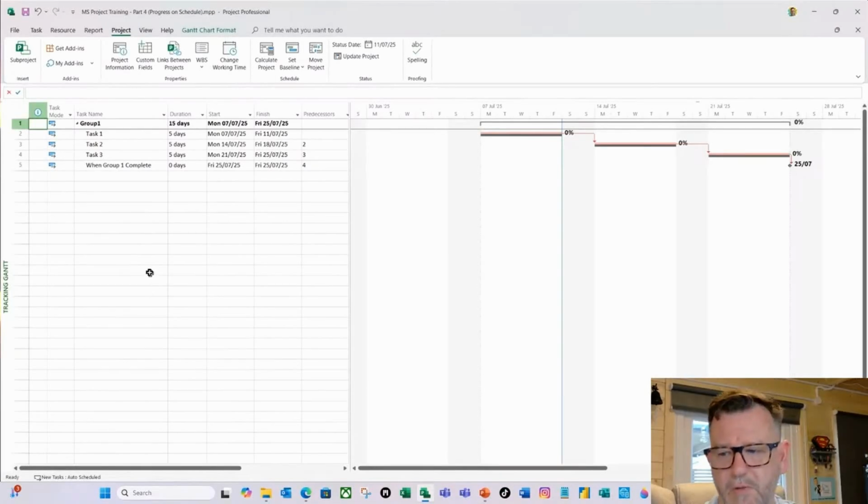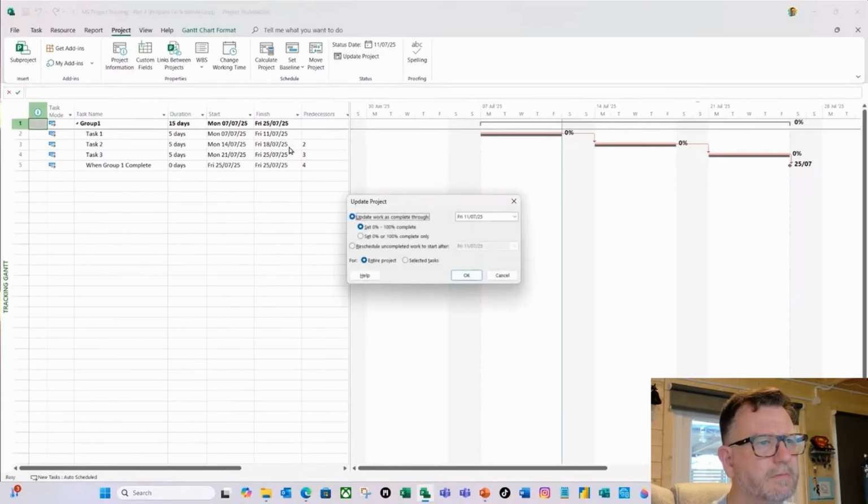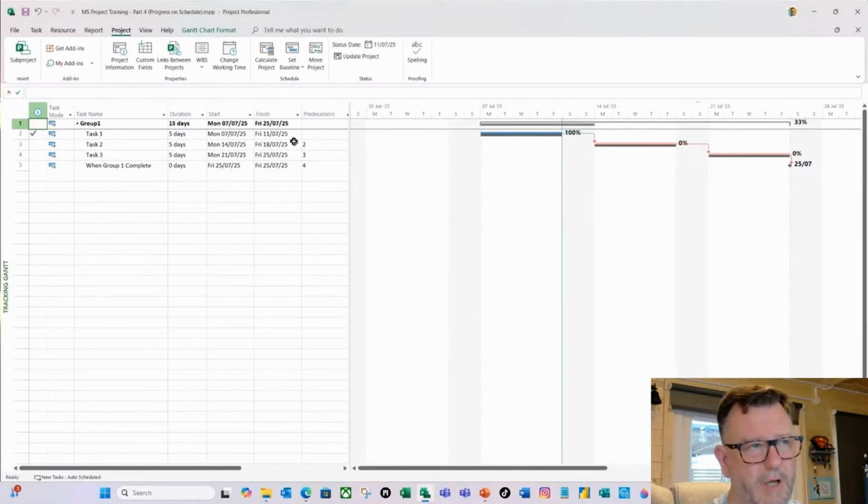Okay, so on my view here, I would literally just go Project, Update Project, and I'd say use this option, update work as complete through, so through 0% to 100% to the 11th of July, and just click OK for the entire project. Boom. So it's now updated that project.